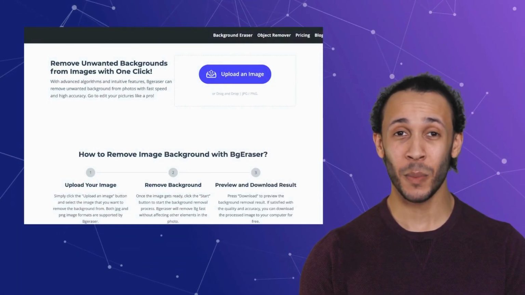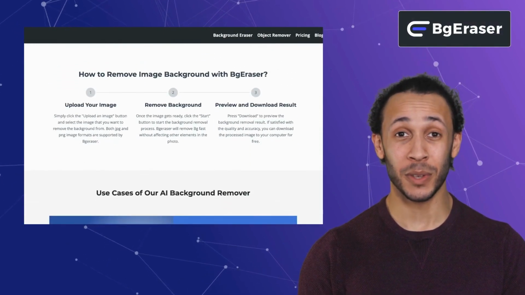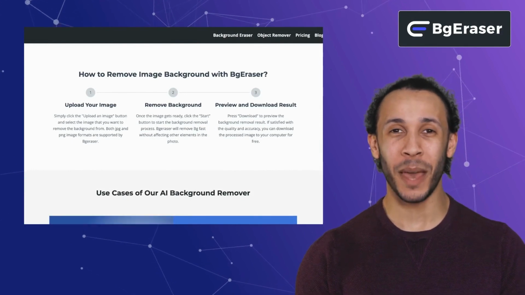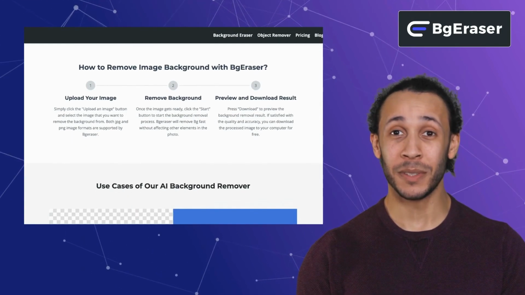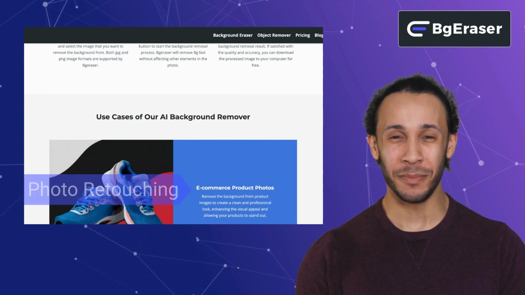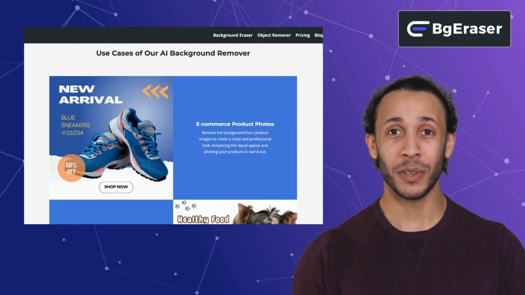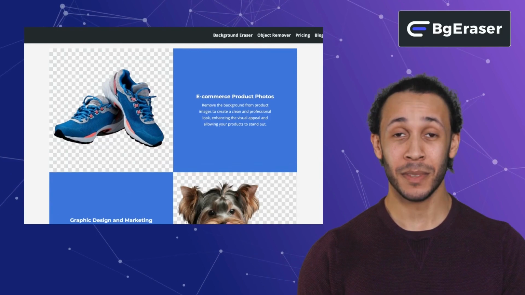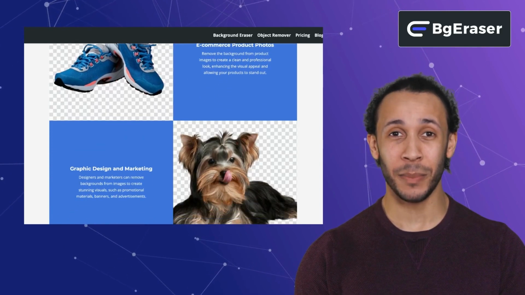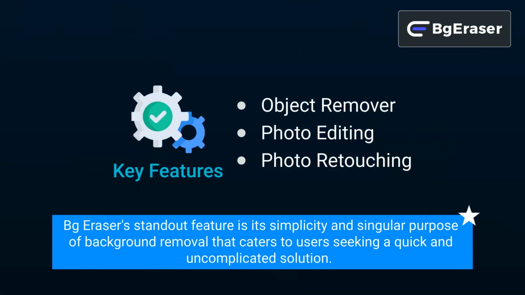Last but not the least, we have BG Eraser. BG Eraser enters the scene as a specialized tool devoted to the swift and accurate removal of backgrounds from images. It offers features like object remover, photo editing, and photo retouching. The tool offers a streamlined approach, focusing solely on background removal, ensuring simplicity and efficiency. Users can then proceed to download the edited images in suitable formats. BG Eraser's standout feature is its simplicity and singular purpose of background removal that caters to users seeking a quick and uncomplicated solution.